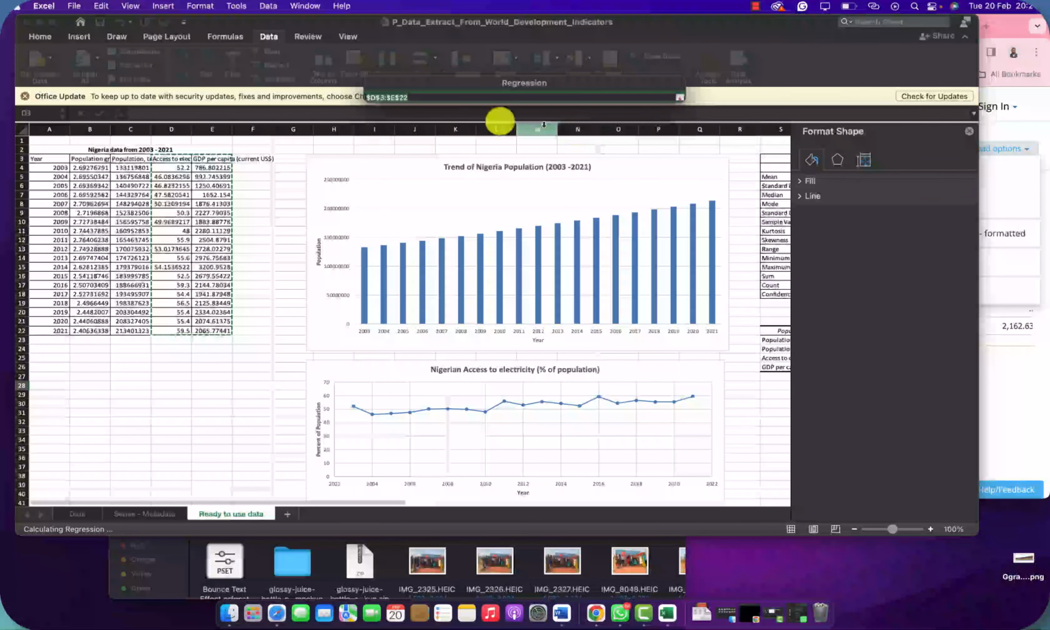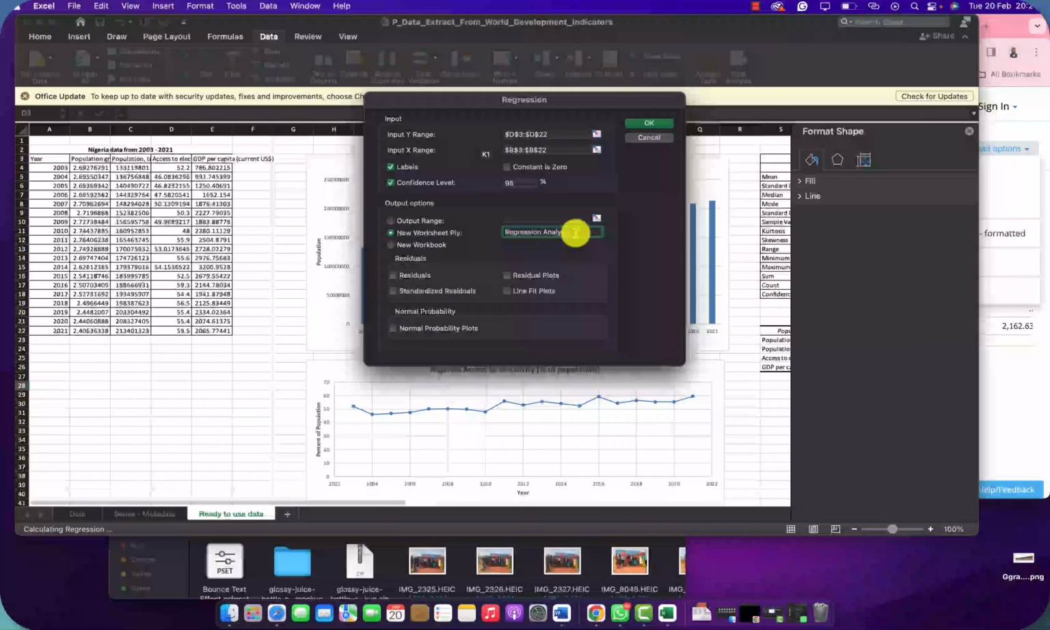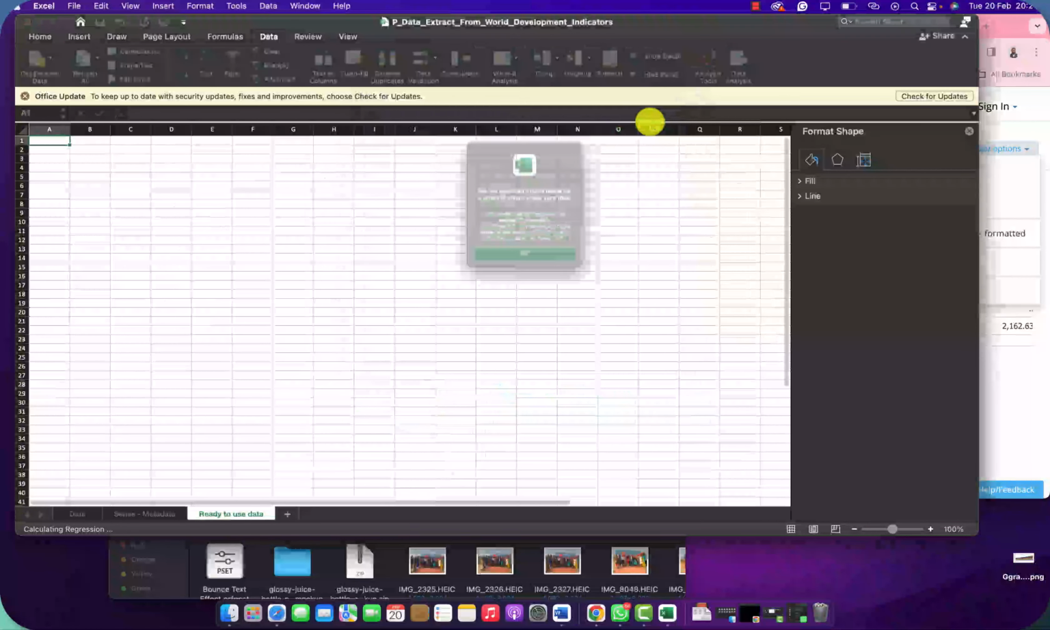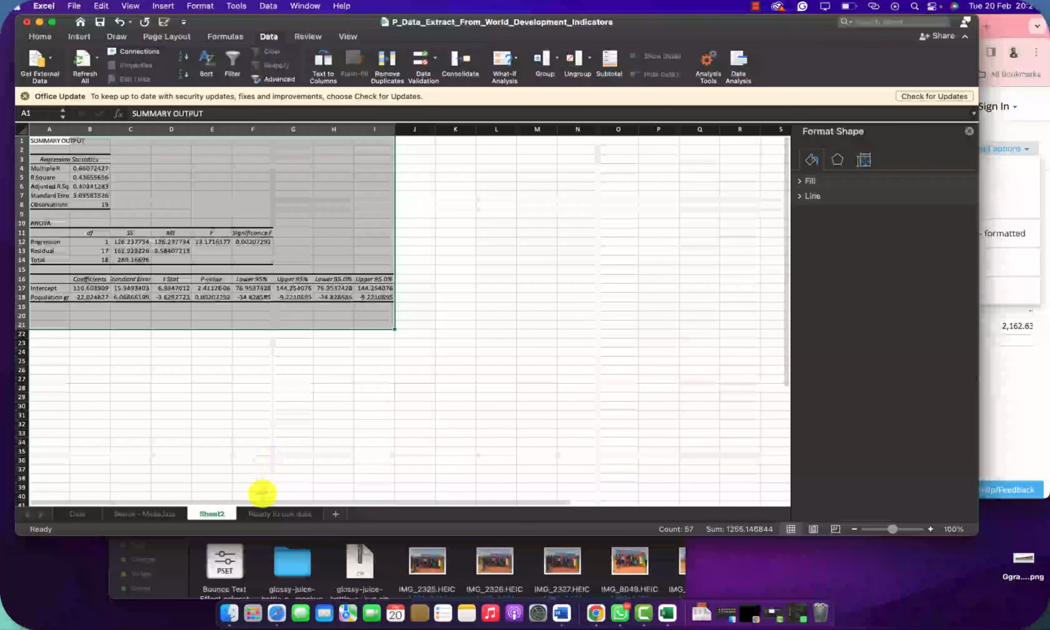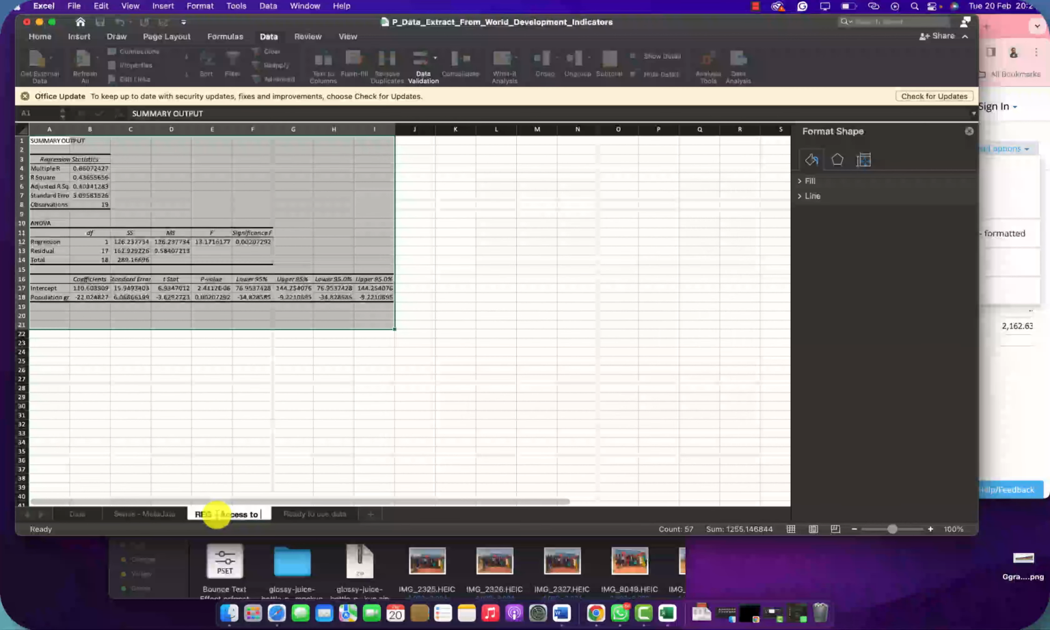So I have to separate them. I first select the access to electricity and come back. Regression analysis of access to electricity. Okay, the word is too long. So this is the regression analysis for population to access to electricity. So let me replace this one with REG access to electricity.